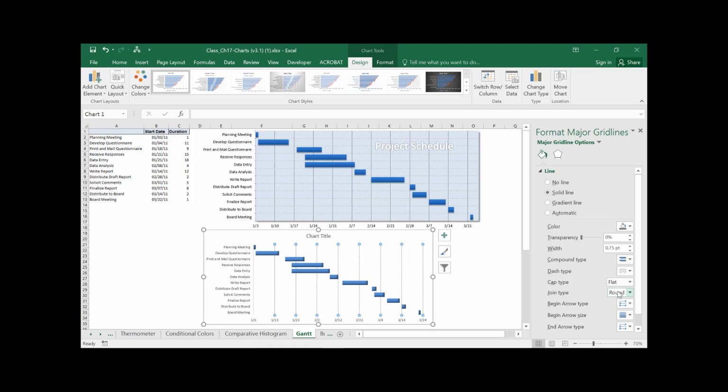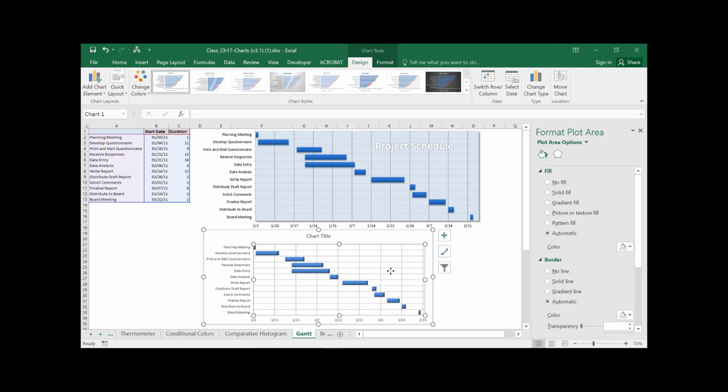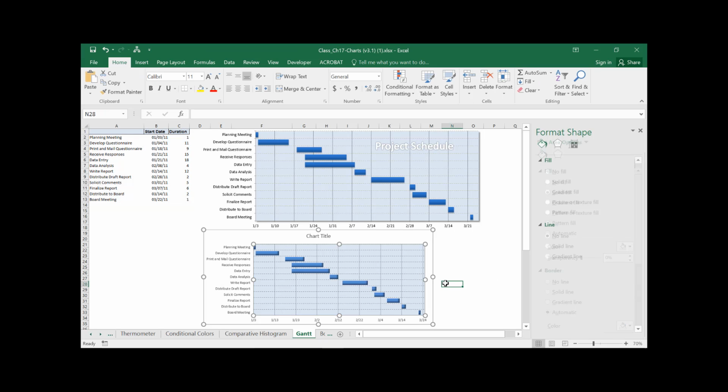Now we need also a horizontal grid line. So grid lines, I'm going to put in a horizontal grid line, select it, also change its color to be darker, and this one will turn into dashes. The plot area then is a solid blue, but not that dark. So I'll pick a real light blue over here. Let's zoom out just a little bit here.